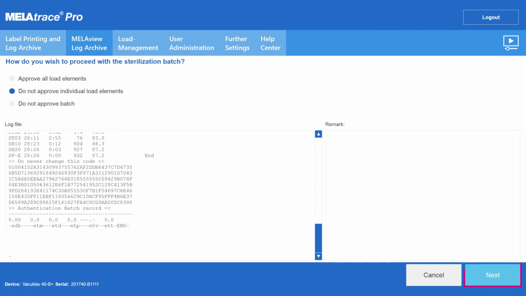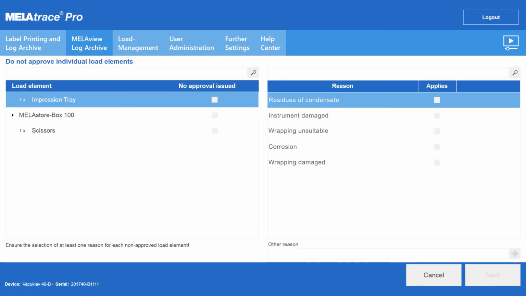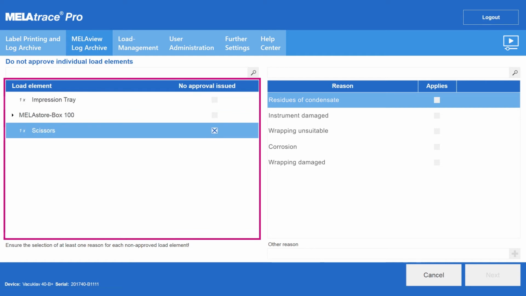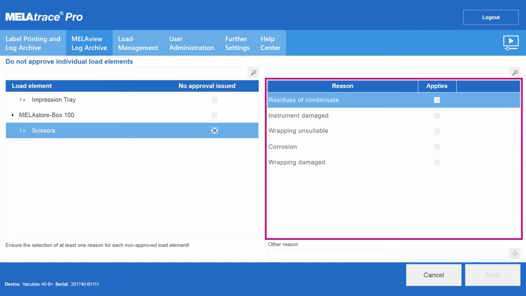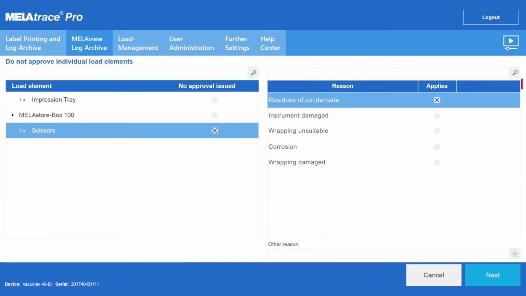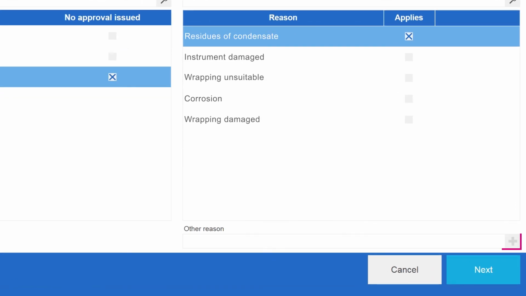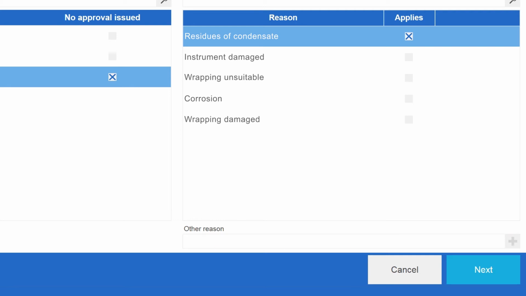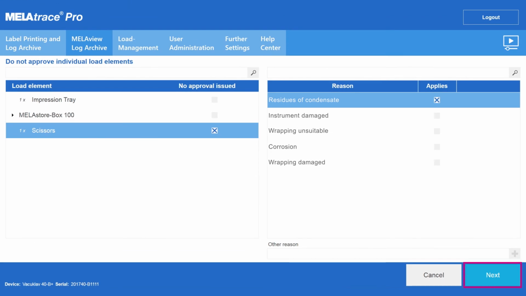Please click on Next to display the list of all sterilized load elements and select the load element which you do not want to approve and assign a reason. You can enter other reasons in the text box on the lower edge of the screen and assign them using the plus symbol. Please click on Next to generate the decontamination report.